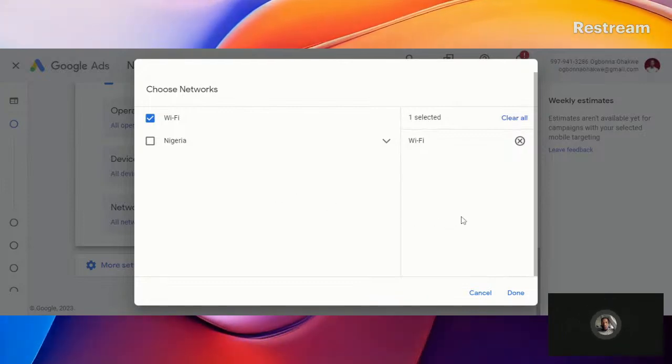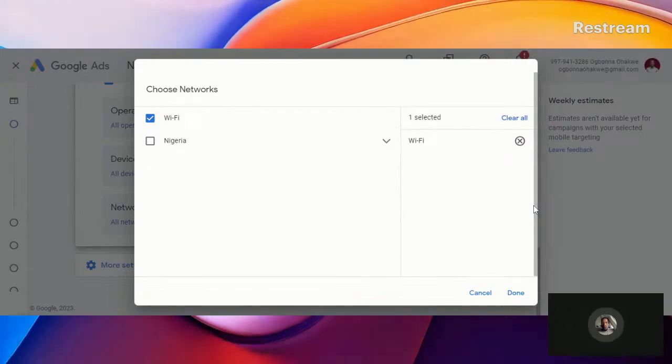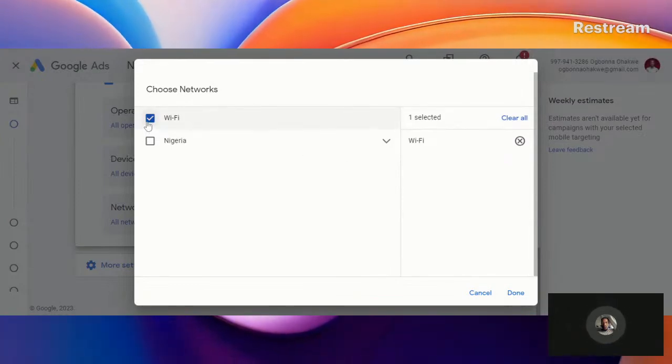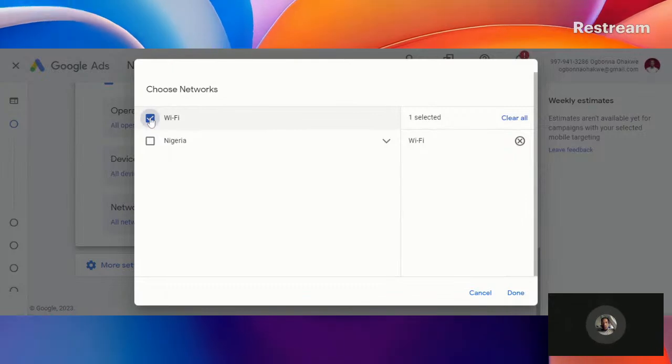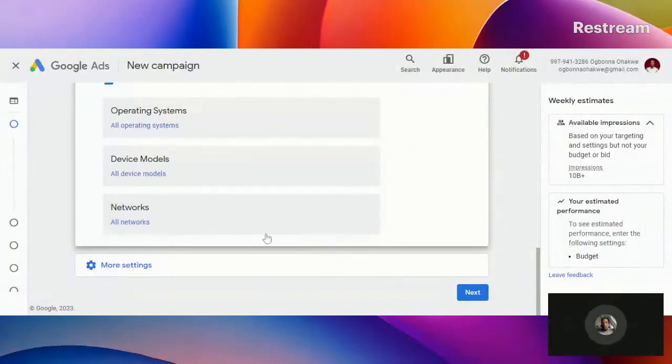Nigerians now, they don't mostly use Wi-Fi. Only people who don't have money to buy data are just looking for free Wi-Fi. So if you select Wi-Fi, that means you will waste money on your daily campaign. So leave everything like that, so they don't go and waste money.